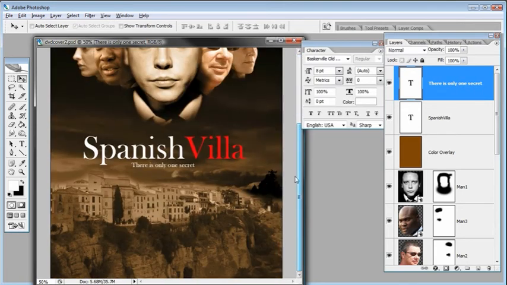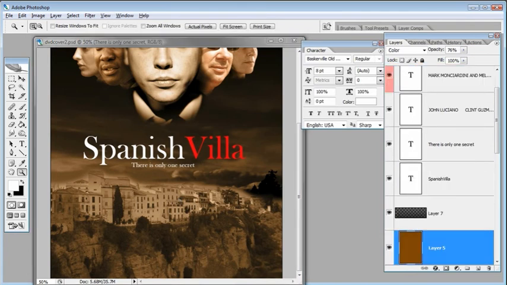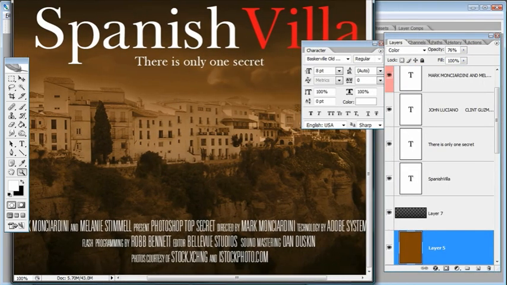We can add a credit block. And if you would like to learn how to create credit blocks, and credit blocks are the credits that you usually see at the bottom of movie posters and DVD cases, check out the movie credits video on this DVD, and I'll show you how to do that. It'll tell you more than you wanted to know about credit blocks.